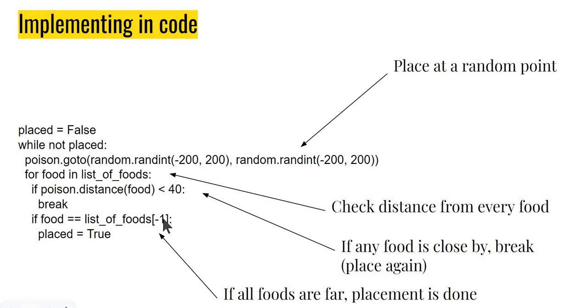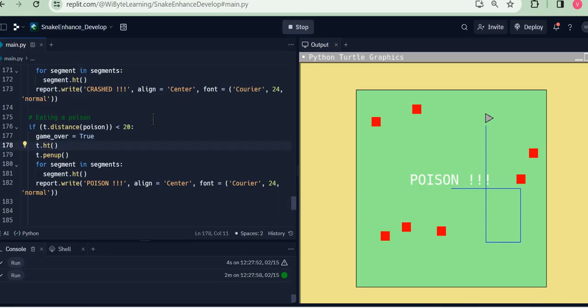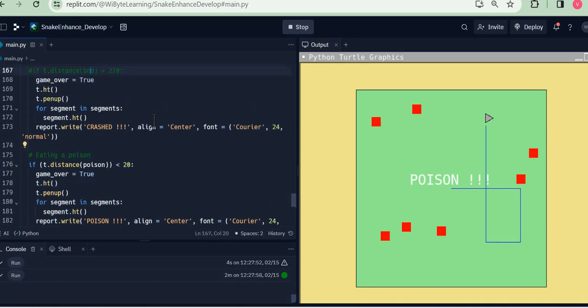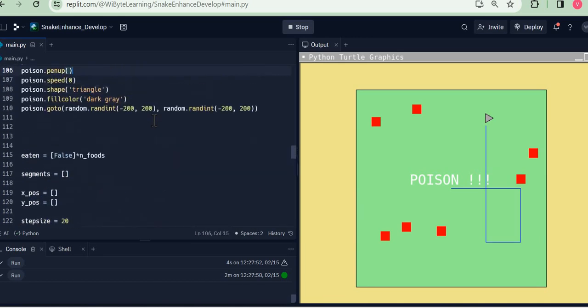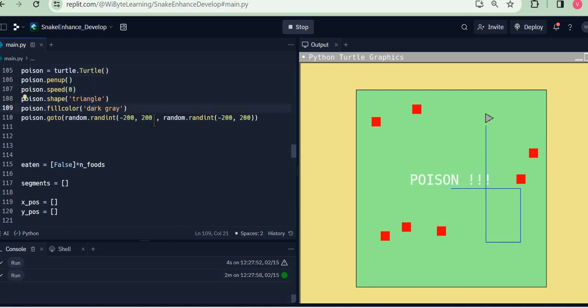In fact, it stays at least 40 pixels away, which is good enough because remember my touching condition is all less than 20. Let's just add a little bit of robustness here. Quite interesting exercise in programming itself, right? So I'll go back to my code that we are developing. Remember, I'm placing my poison right now just once, but I will not do that anymore.